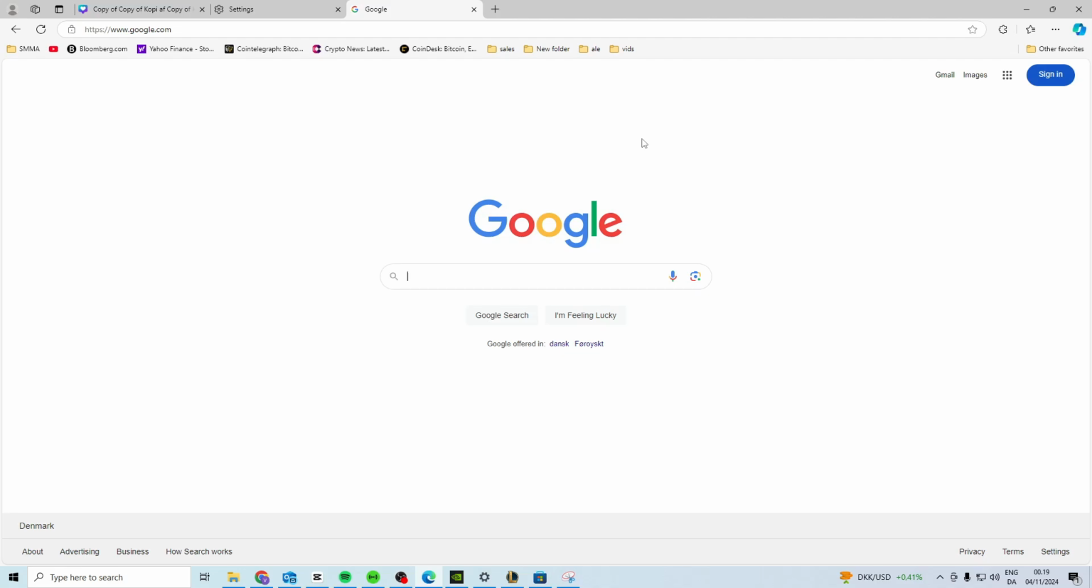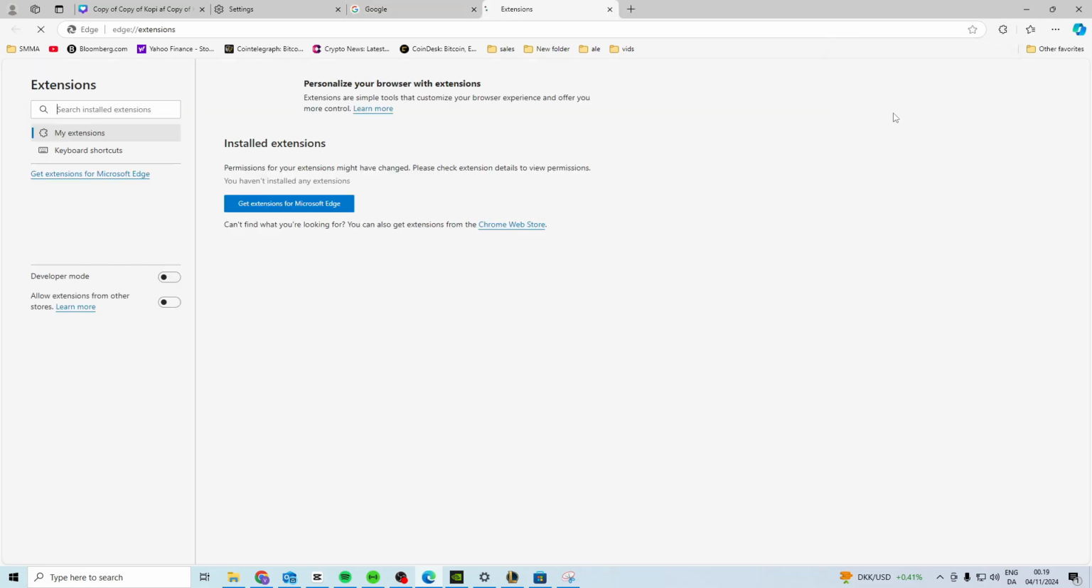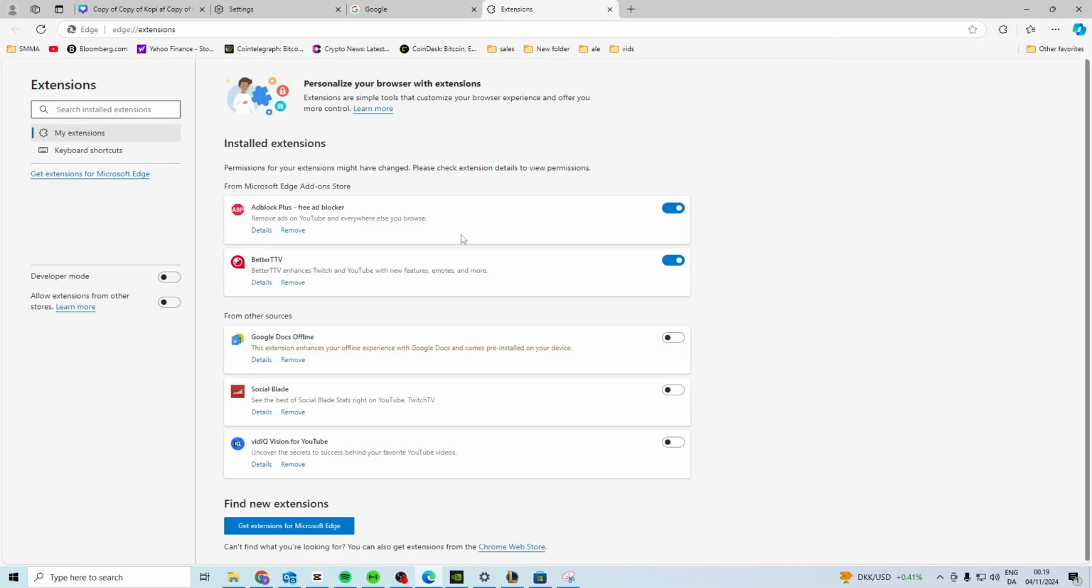In this video, I'll show you how you can speed up your Microsoft Edge and boost the browser speed. What we want to do first is come up here and click on the extensions, manage extensions. In here, what you want to do is remove anything that you don't need. Sometimes ad blockers and other stuff can make your browser slow, so make sure you do that.